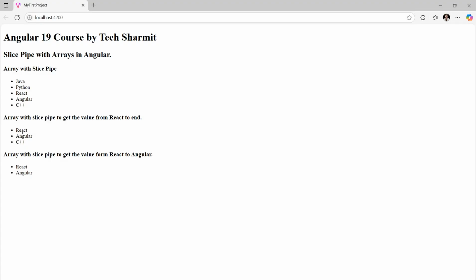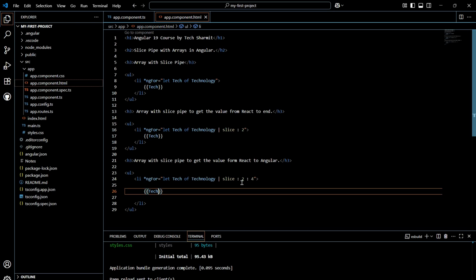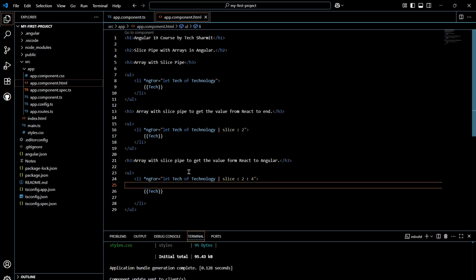So why do we use 4? Because I want to start from the second position, so 0, 1, then 2. I want to start from 2, and I want to consider this also. So this is 3. If I end on 3, it will not be considered. That's why I am taking 4. If I take 4, it will end just before reaching the 4th position. So till then, it will get React and Angular, only React and Angular, not C++. So this is how you can set the values according to your need.